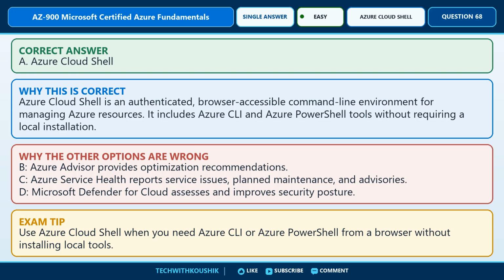Here's why the alternatives are not suitable. B. Azure Advisor provides optimization recommendations. C. Azure Service Health reports service issues, planned maintenance, and advisories. D. Microsoft Defender for Cloud assesses and improves security posture. Here's a useful exam tip. Use Azure Cloud Shell when you need Azure CLI or Azure PowerShell from a browser without installing local tools.